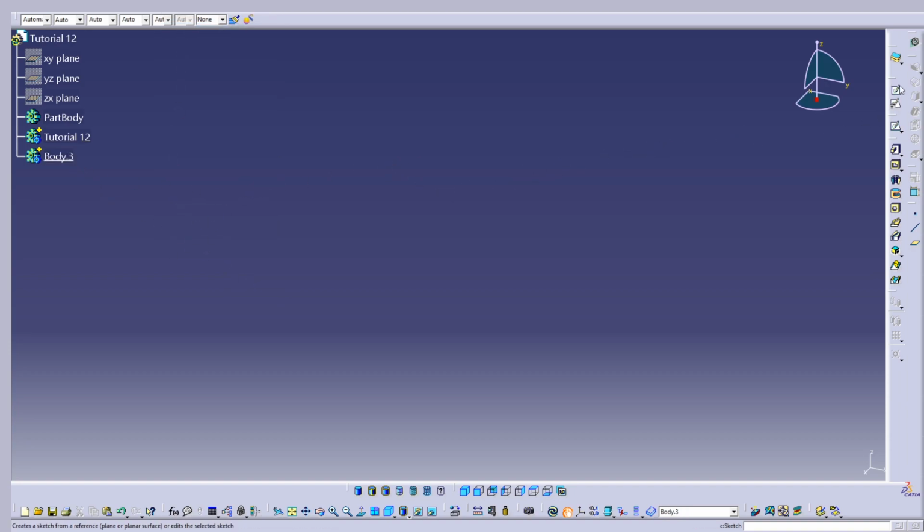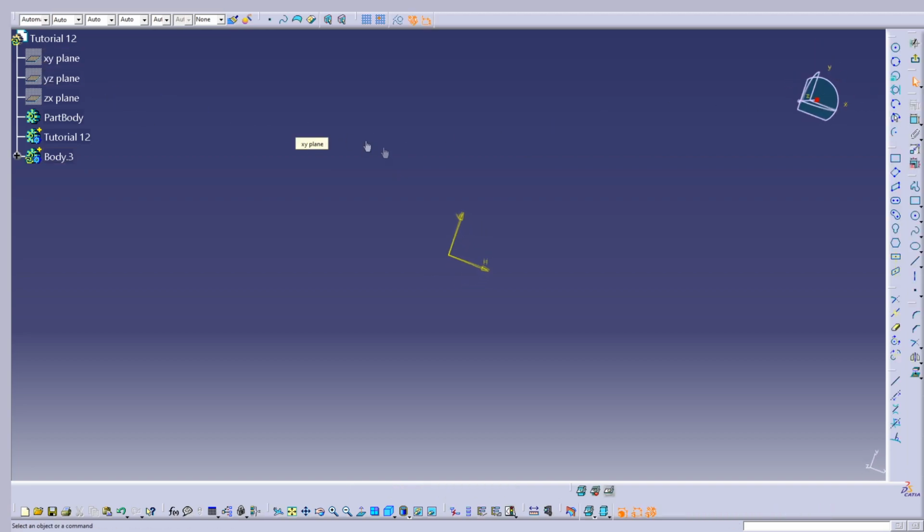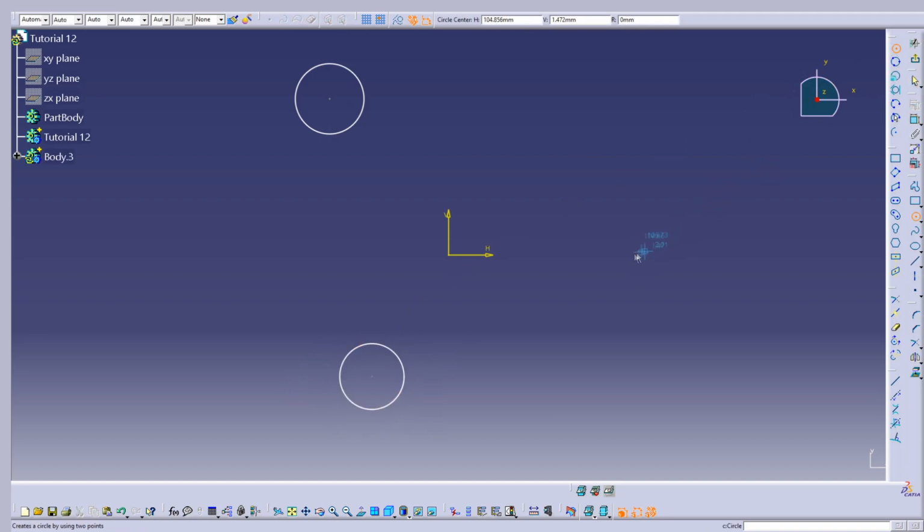OK. Click on Sketcher and click on the plane that we want to work on. In our case it will be XY. Now we need to construct the design, so we're going to construct two circles like this, and one circle here, and another one here. So we have 4 circles.